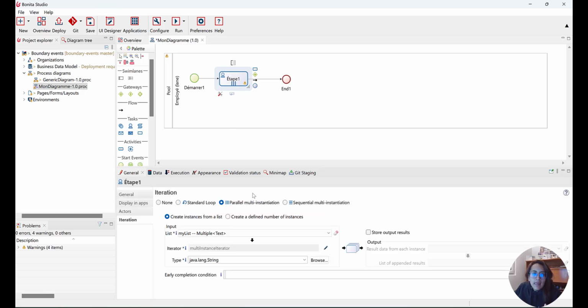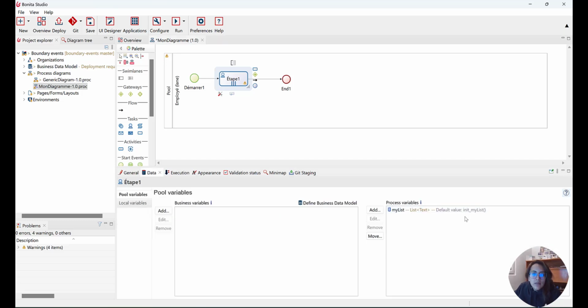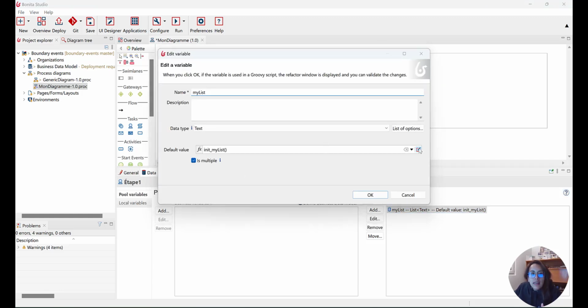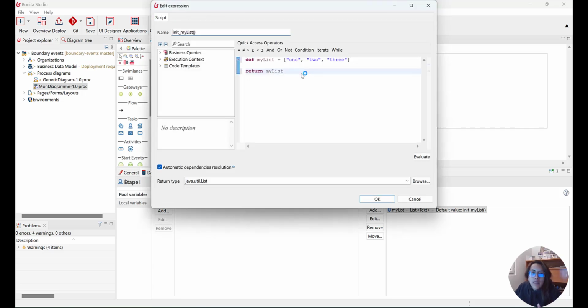Again, this is because in this stage I have a parallel multi-instantiation where I have defined a list. So it has a process variable, yes. And in this process variable that I have created, I have my script that goes in there. Of course, I have hard coded this. I'm just going to show you that if I go for 4 and 5, 4 and 5, now I have 5 elements.